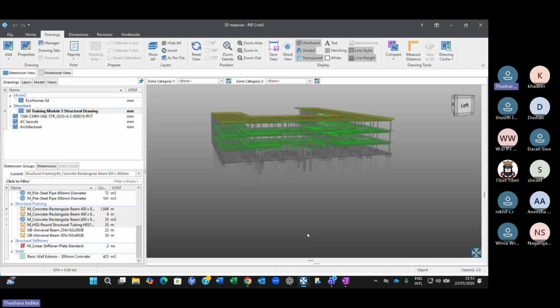So if you have a properly detailed 3D model, taking quantity is nothing, right? Only this is the structural model. And if you have a combined model, including architectural, structural, MEP, you name it, everything is there. So you can abstract all the dimension groups in 5 seconds, correct? All the quantities. And you can prepare a BOQ also.